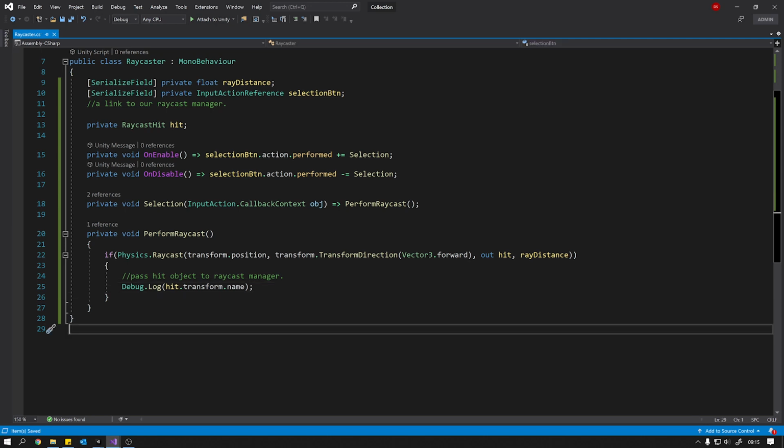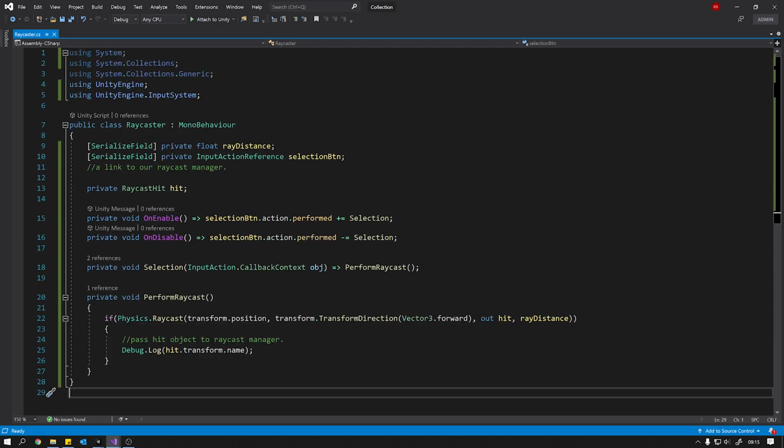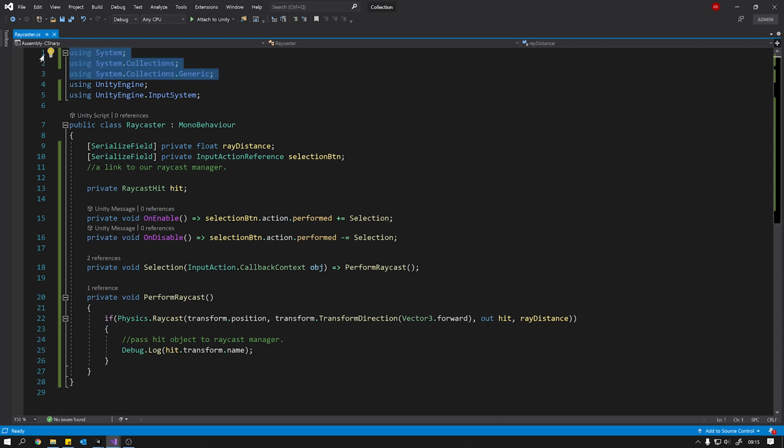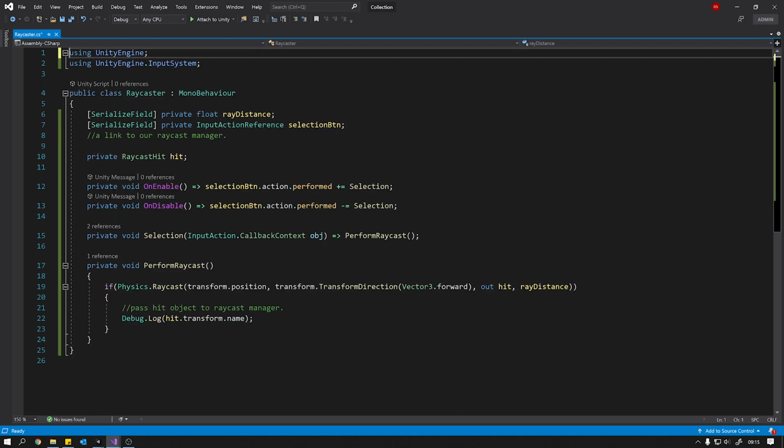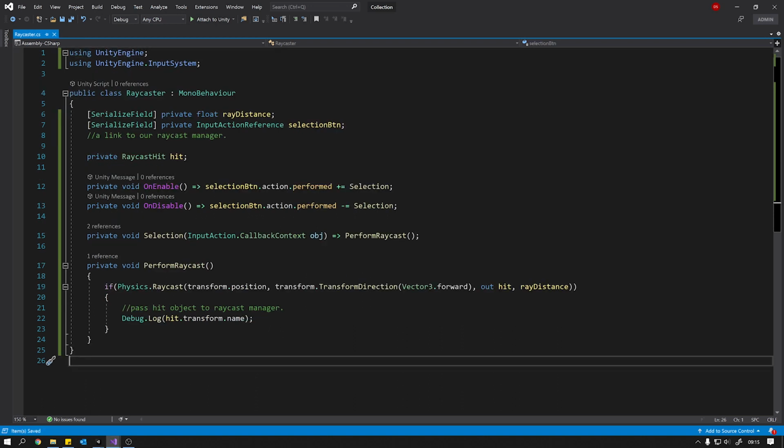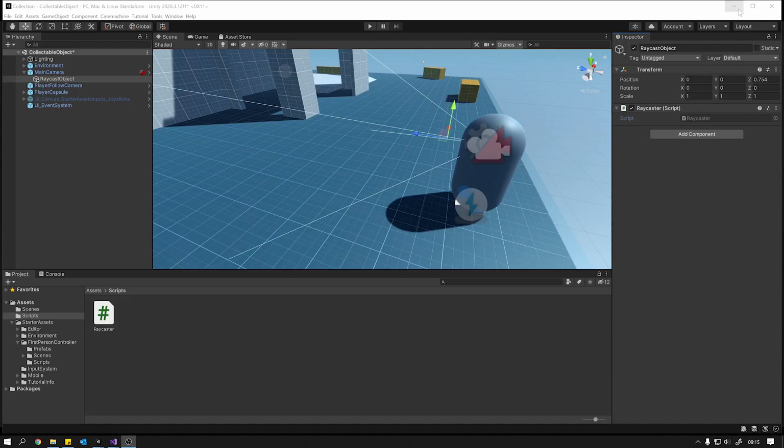So this is the script for a moment. We will come back to this just to add in that link to the raycast manager, but this is the bulk of the work all done. You can see we've got some namespaces here that are slightly tinted, darker color. That's because we're not using them. We can go ahead and delete them and save. And then we can minimize that.